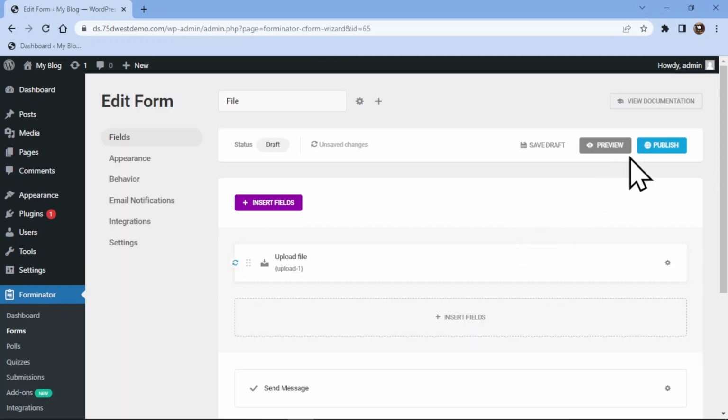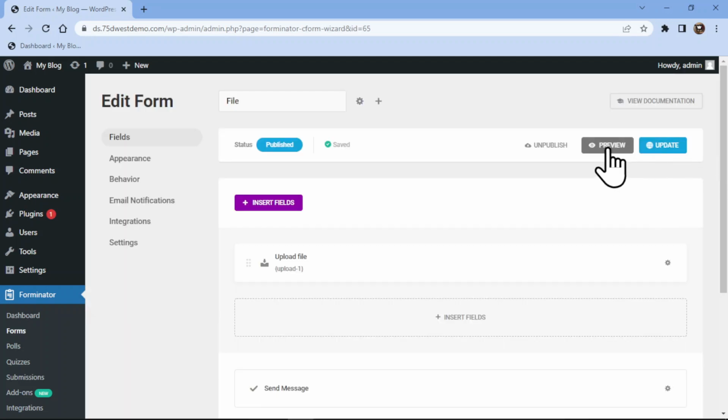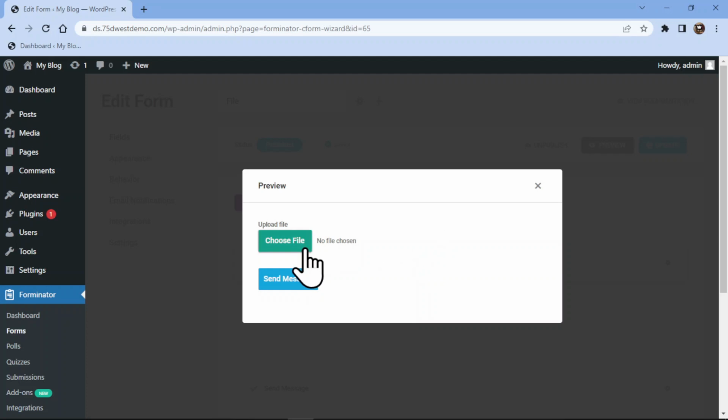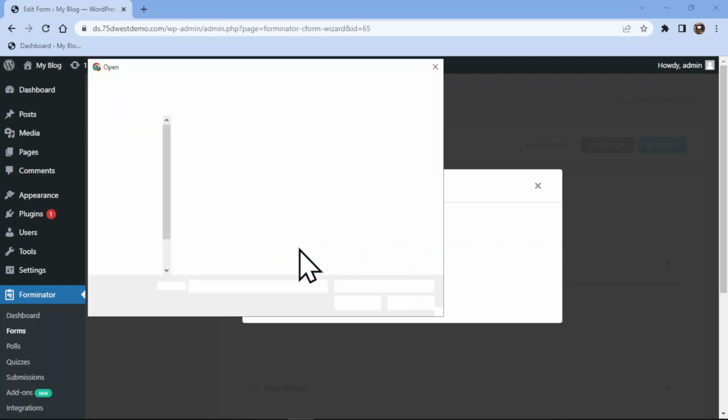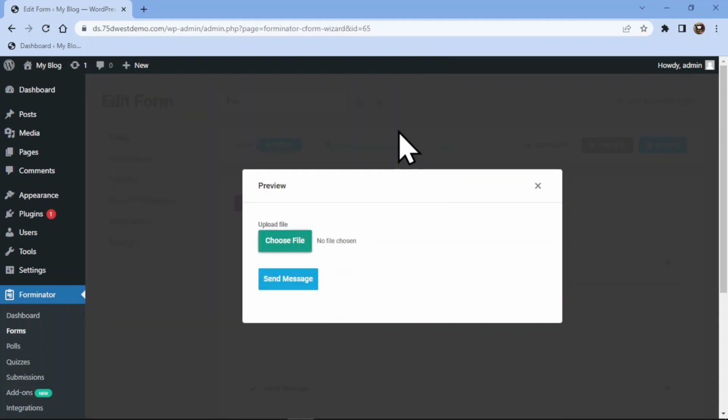It's now time to publish the form. So let's click on Publish button. Now, let me show you a preview of the field. You can see the file upload field here, and the user can simply click on this button to upload files. So, this was all about how to add a file upload field using the Forminator Forms plugin in WordPress.